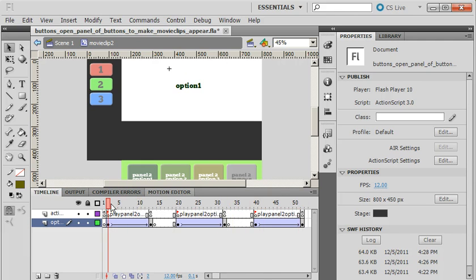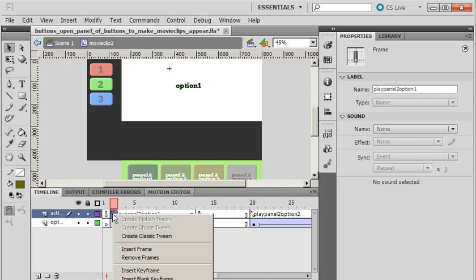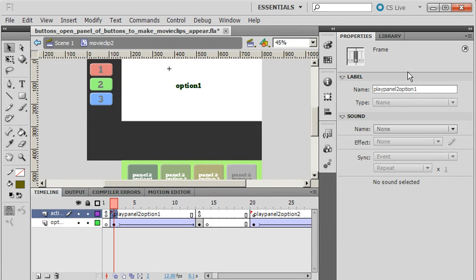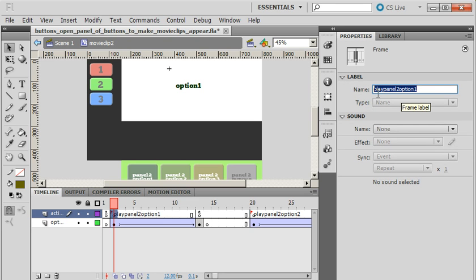But in each of these, and I'm going to make this a little bit larger, you can see that there's a little red flag. This one says play panel 2 option 1. To get a flag like this, I'm going to right click on it, and I went to insert a blank keyframe. Once I got that, I went to my properties panel, and I can give it a label. If it's minimized, just open it up. And where it says name, that's where I type that in. Okay, so that one's called play panel 2 option 1.